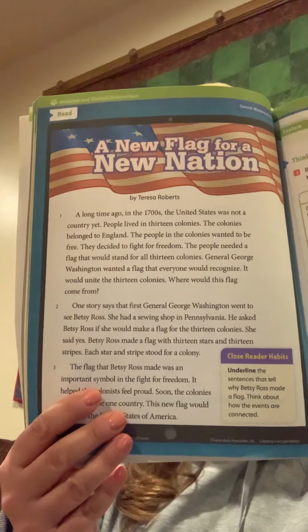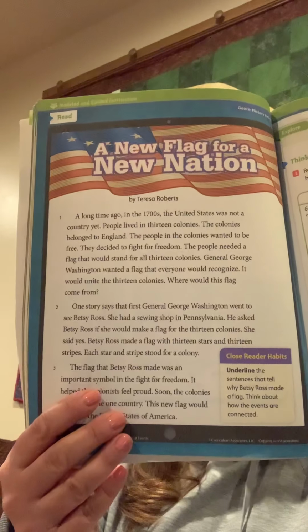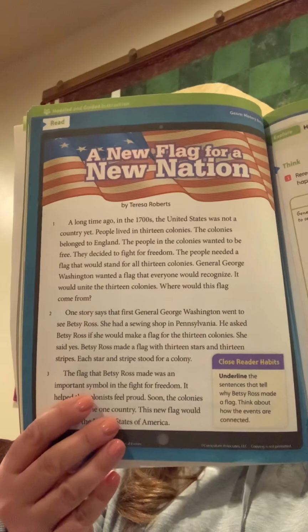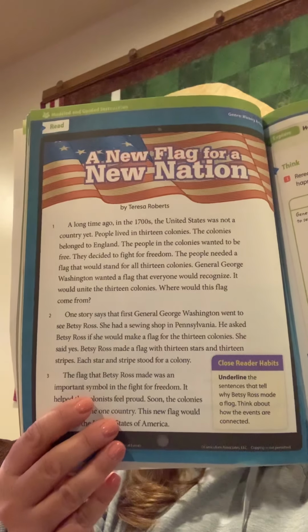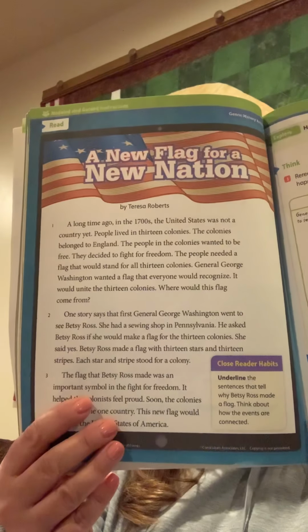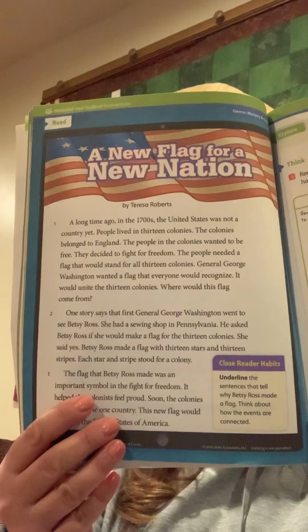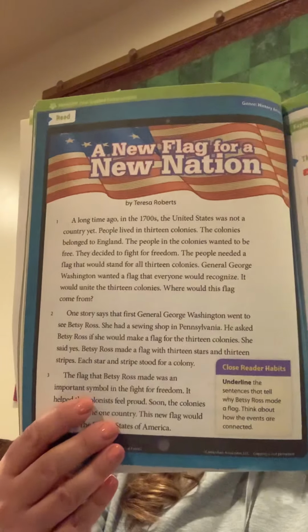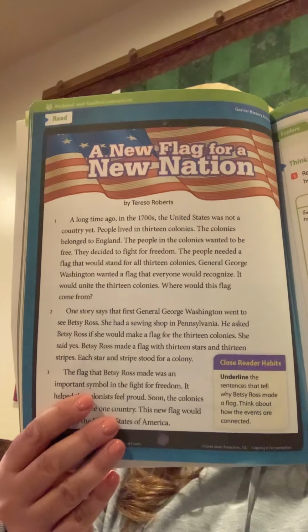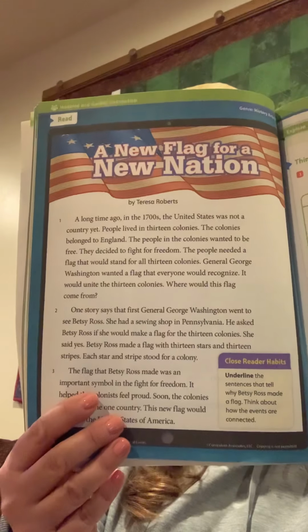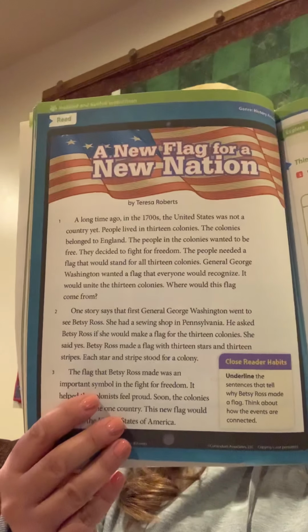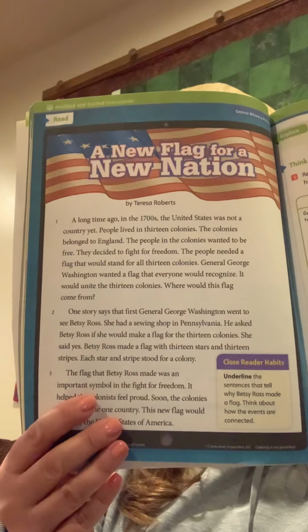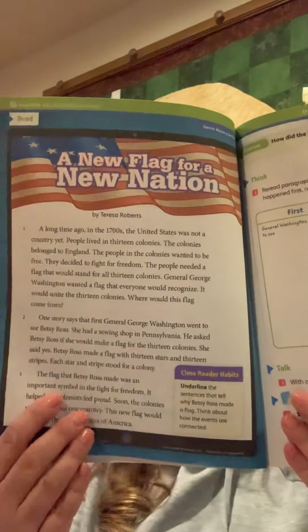One story says that first General Washington went to see Betsy Ross. She had a sewing shop in Pennsylvania. He asked Betsy Ross if she would make a flag for the 13 colonies. She said yes. Betsy Ross made a flag with the 13 stars and 13 stripes. Each star and stripe stood for a colony. The flag that Betsy Ross made was an important symbol in the fight for freedom. It helped the colonists feel proud. Soon the colonies would become one country, and the new flag would stand for the United States of America.